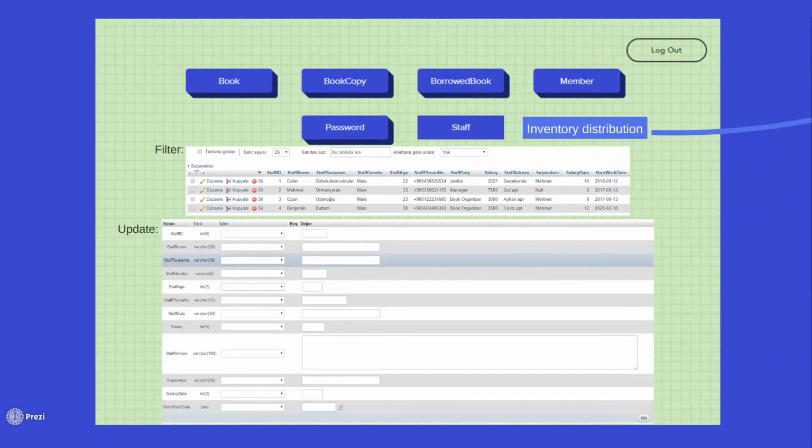For the last table, staff table. Again, only the manager can access it, edit it, update it, and delete something in it. Manager can manage the salaries, salary dates, their duties, the staff's duties. When an employee gets recruited or leaves the job, manager will update the database. When you open the staff table, you will see the inventory distribution on the right. It contains the list of materials and who needs to care about them.